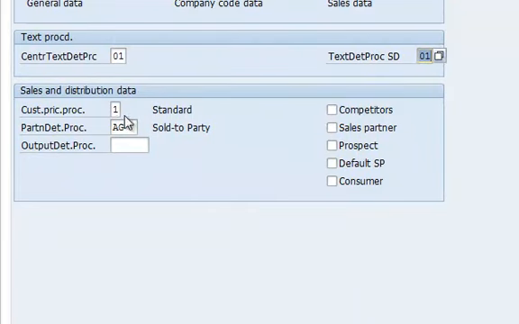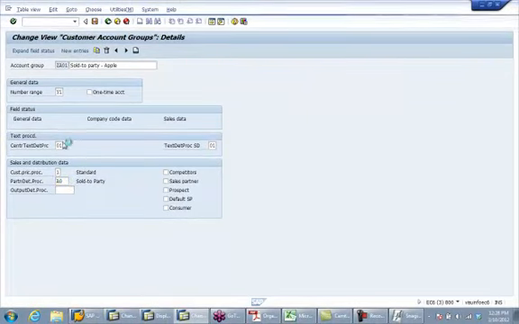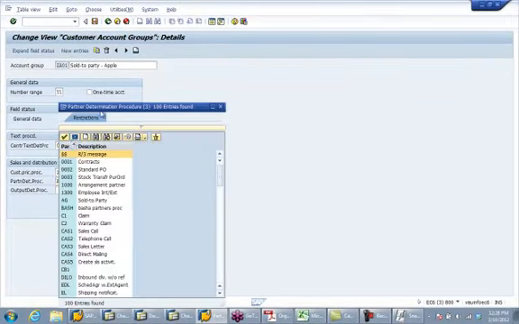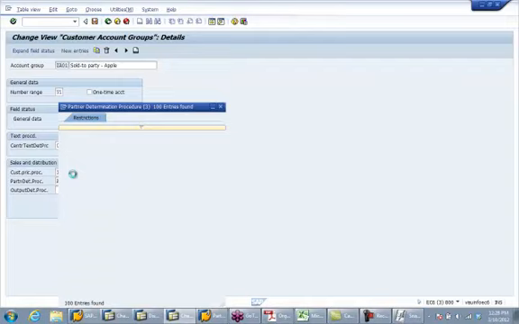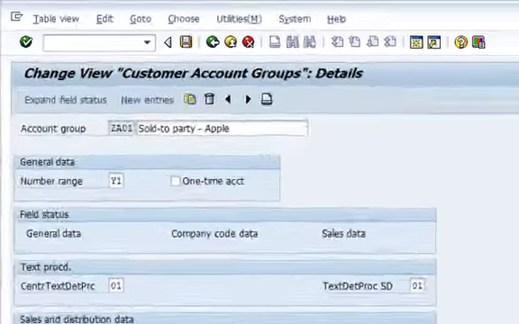And this customer pricing procedure is also a very important field. Like as I told, in pricing, this is one of the most important fields. So I will come back to this when we do pricing again. And partner determination procedure, it basically determines what are the different roles that this customer can play.